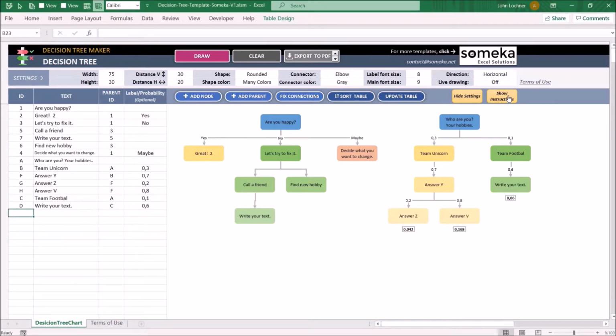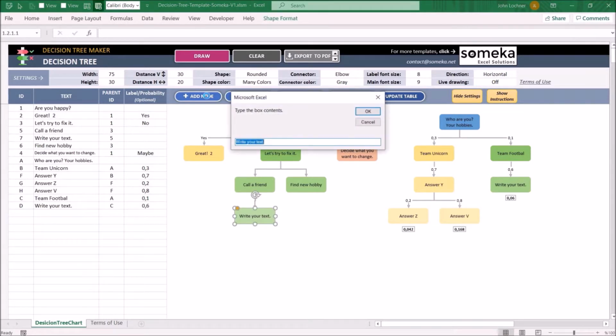So let's start with our first method. Select the box where you want to add a node. This will ask you to write your text. Once you click OK, you will be able to create the text under the parent ID.